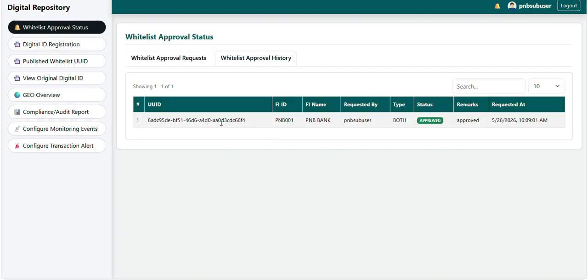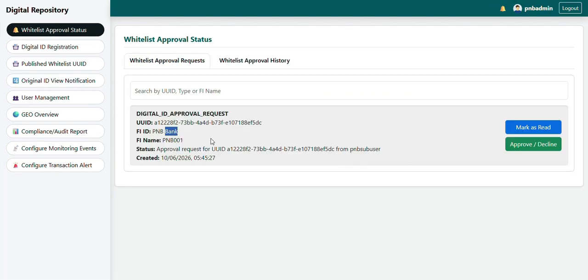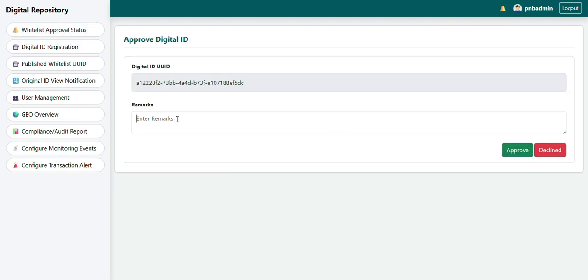Next, switch to the FI admin account and open the whitelist approval status section. Locate the newly submitted whitelist request and review the associated digital ID details and approval information. After verification, click Approve to authorize the whitelist request and publish the approved UUID.